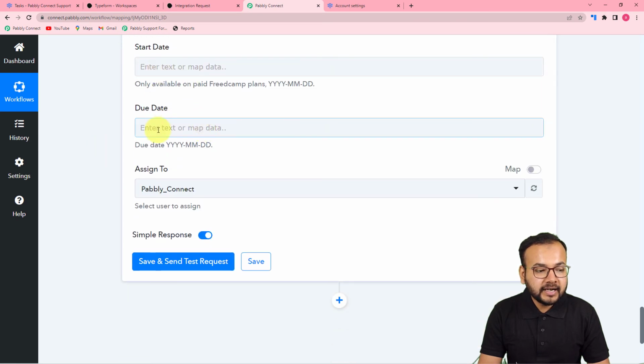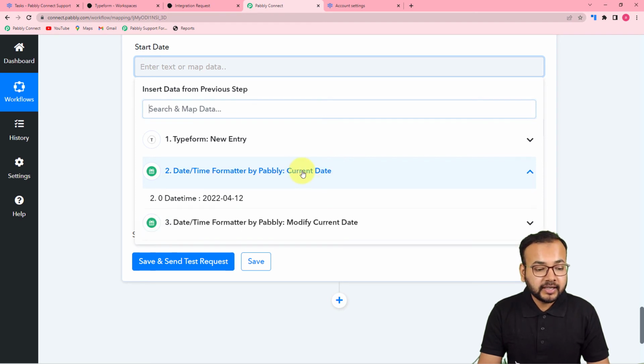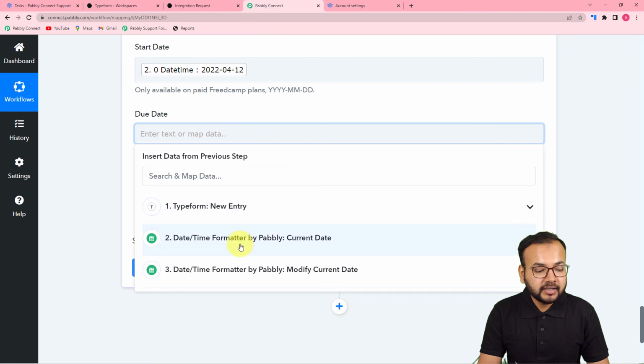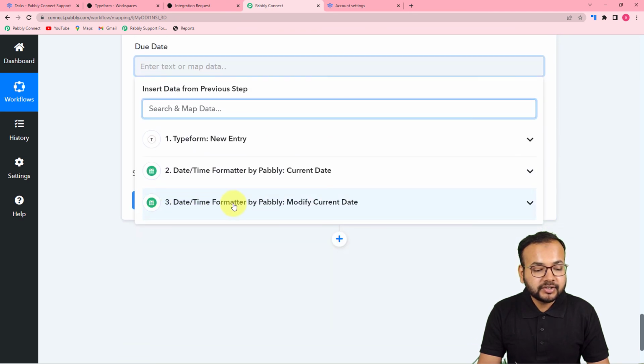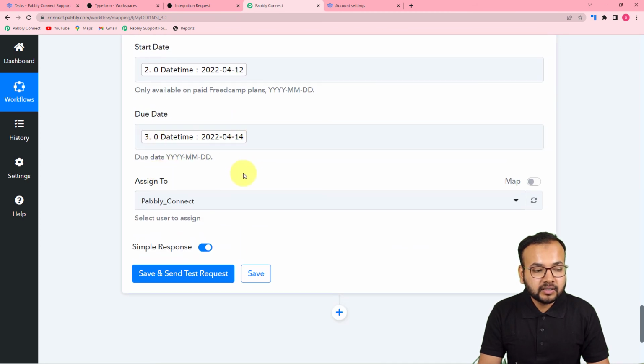Now in the start date and the due date, I'm going to use the second and third step. Just click here on the start date, and you will find this second date time formatter step where we have fetched the current date. So click here to map this label, date time label, and in the due date, use this third step where we have added 2 days more and got this date. So that will act as a due date.